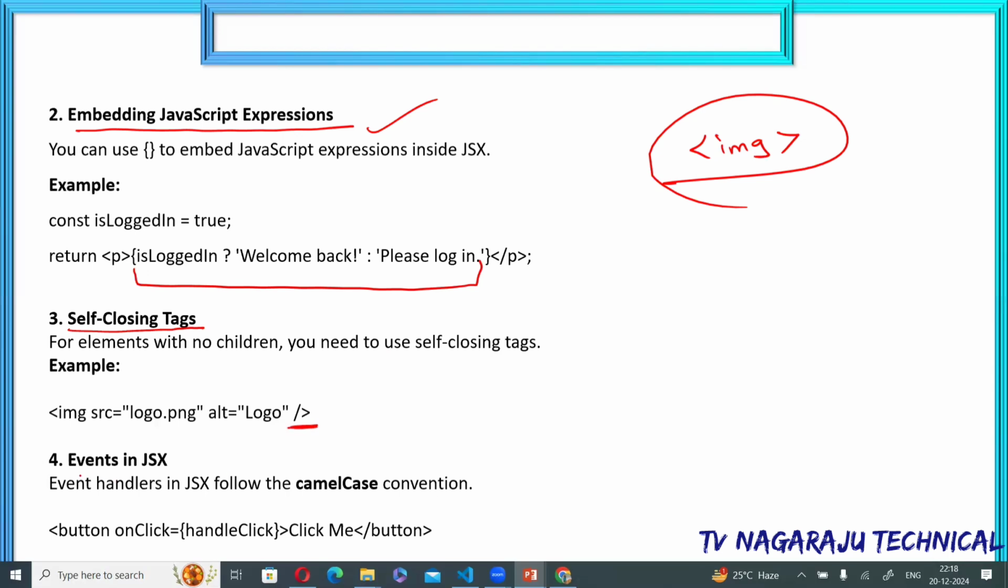And events in JSX. If you want to create any event, like whenever you click a button, something happens, everything you can write. That event is written inside the curly bracket like this. And you need to follow camel case. These are the different things in JSX. Simply, JSX is used for developing React applications.